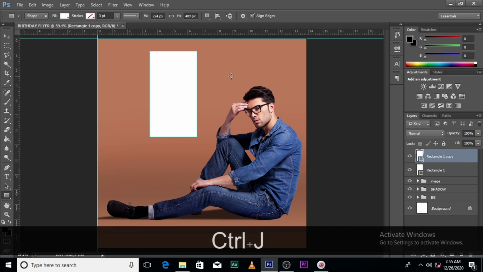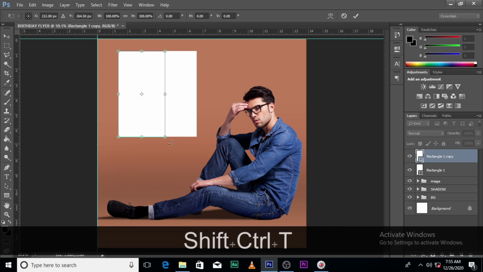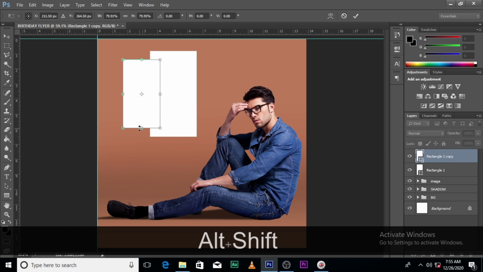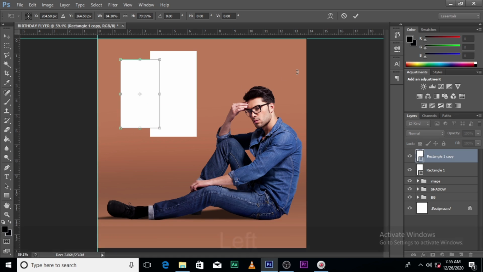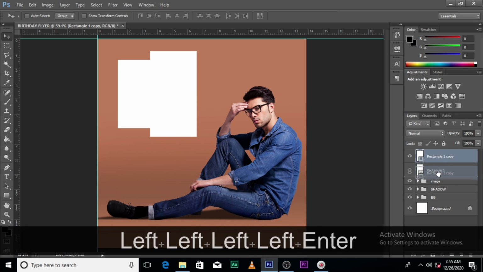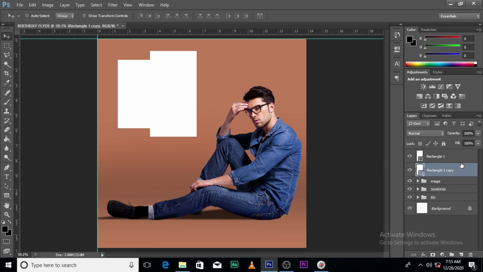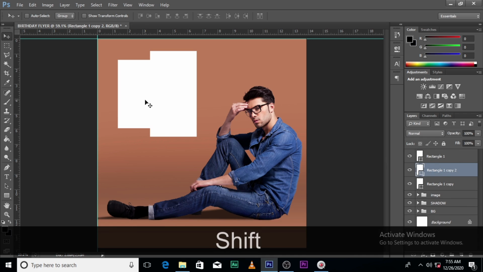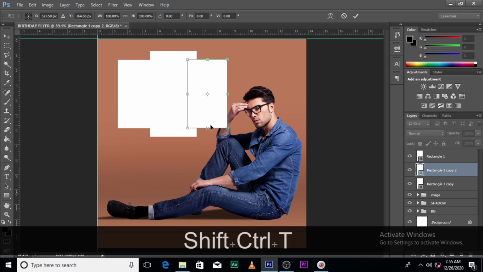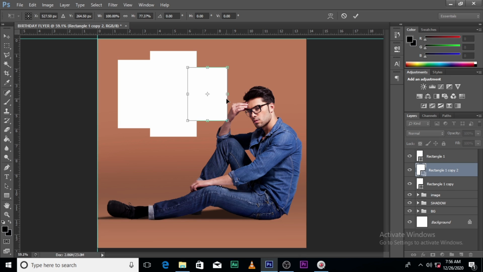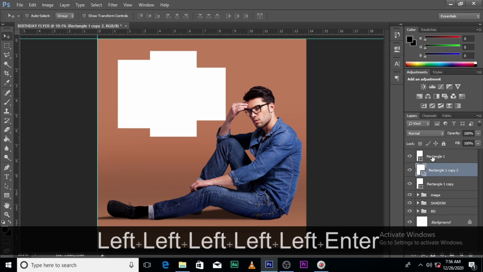Then duplicate it, move it to the right, Control T. Okay, send it down. Okay, duplicate the lower one again, pull it to the right. Remember, I'm holding shift and I'm pulling it. Hold shift, Control T, and just hold Alt and shift and drag that side up. Alright. Now this looks good to me.